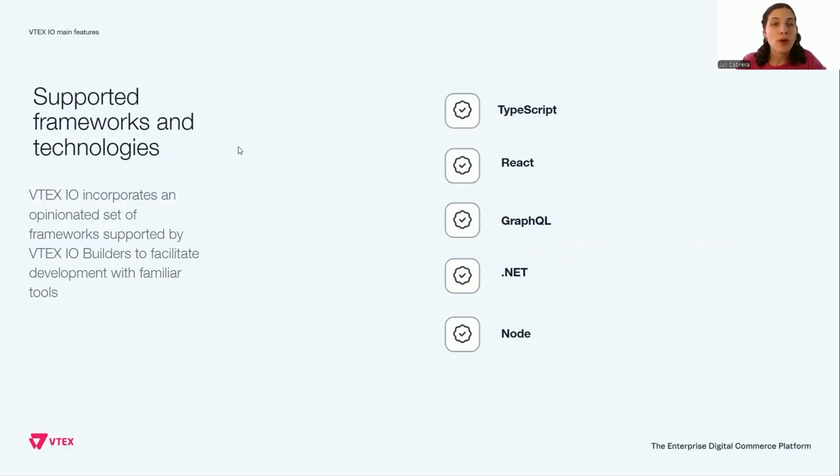VTEX IO supports different frameworks and technology through VTEX IO builders to facilitate development with familiar tools such as TypeScript, React, GraphQL, .NET, and Node.